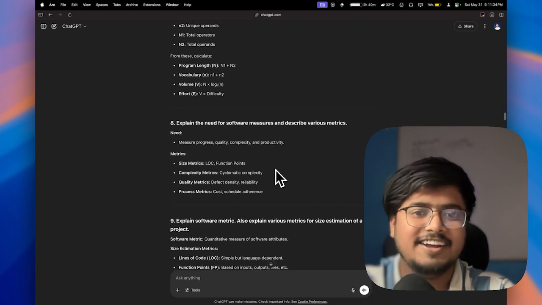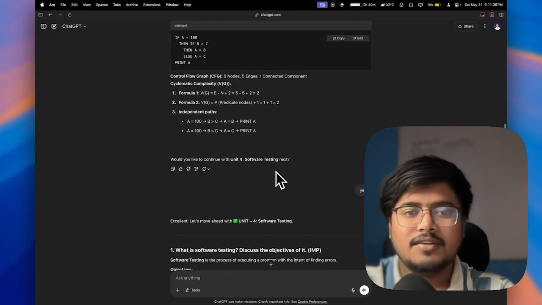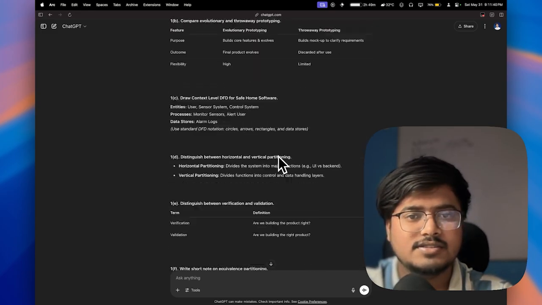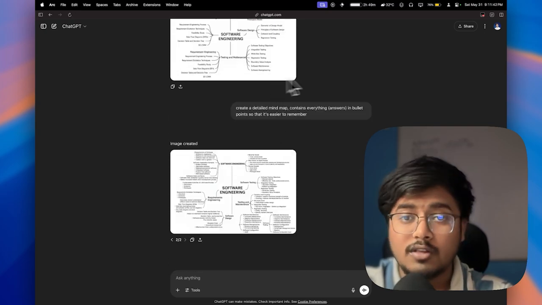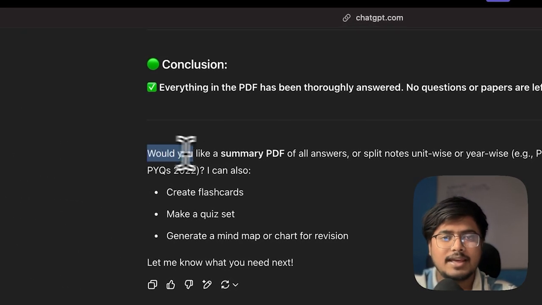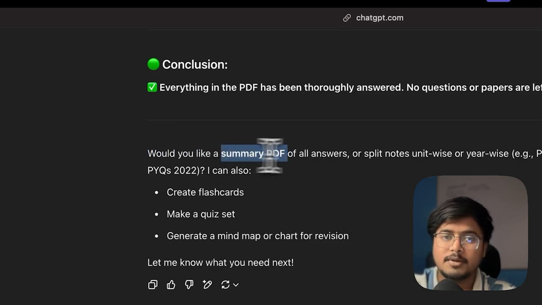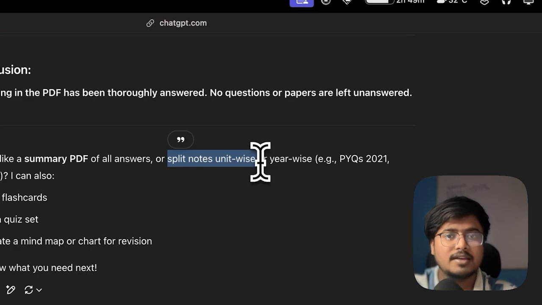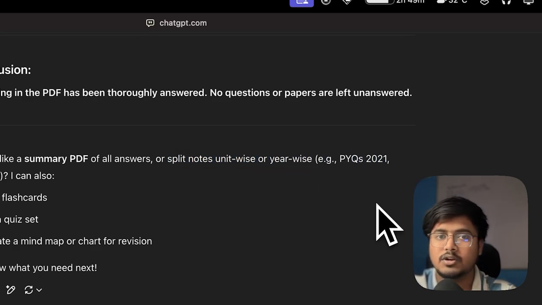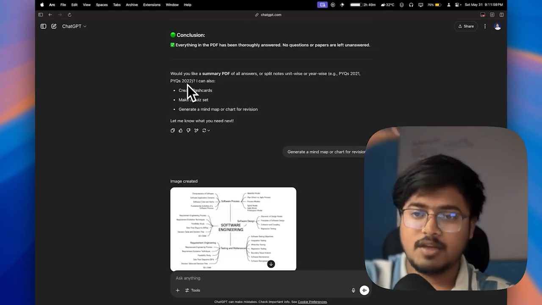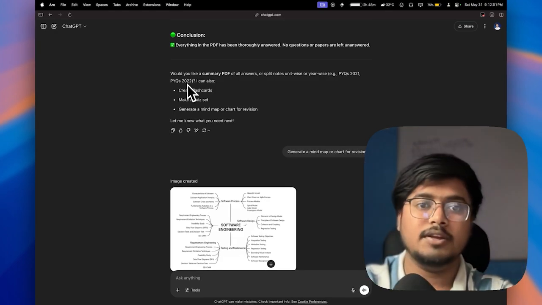How great it is, right? So yes, for every question I have got answers. I have got from this to this. I have also told ChatGPT. So ChatGPT asked me if I want a summary PDF of all answers, or if I want split notes unit wise or year wise PYQ 2021-22, because I have mentioned in my PDF that there was a question paper attached with that PDF.